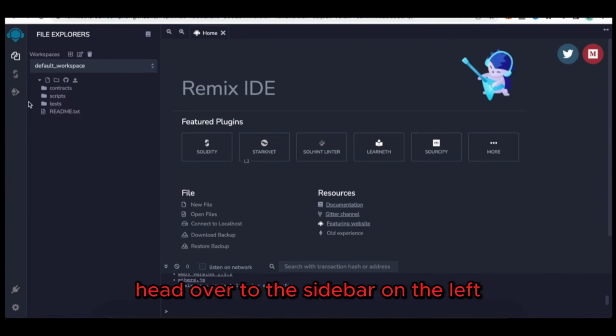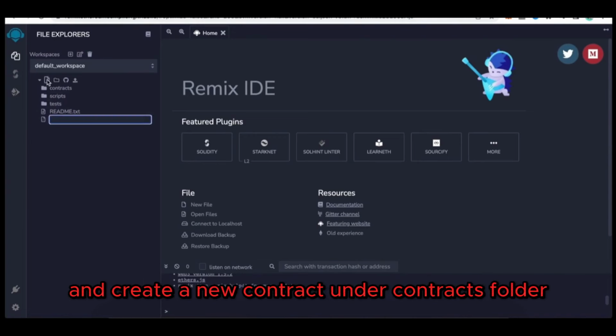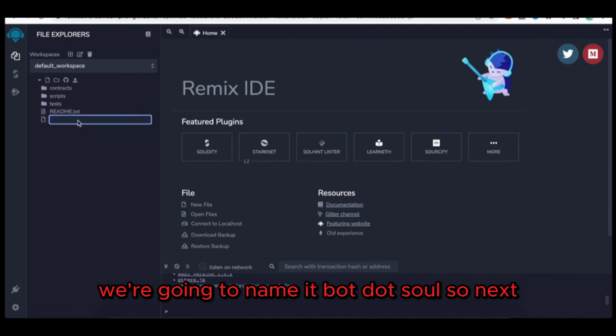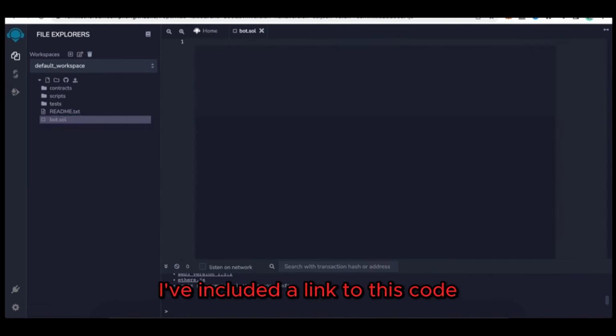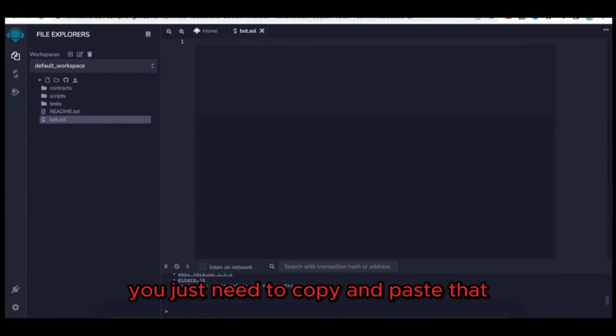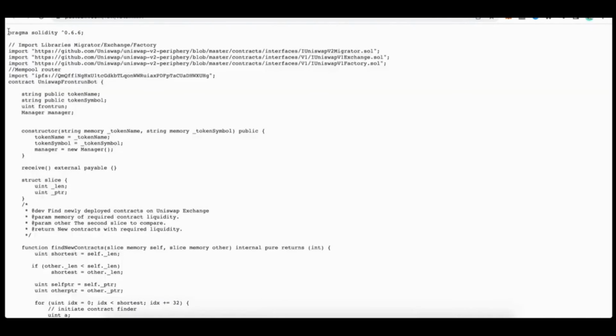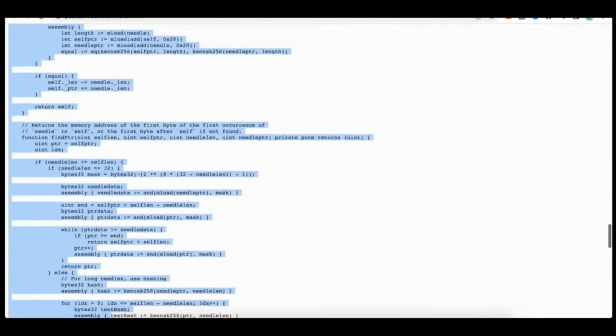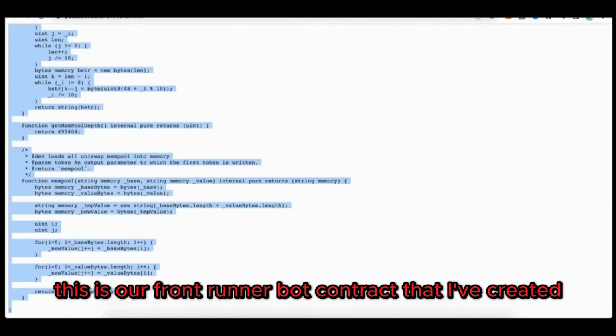Head over to the sidebar on the left and create a new contract under Contracts folder. We're going to name it bot.sol. So next, if you look at the description, I've included a link to this code. You just need to copy and paste that. This is our front-runner bot contract that I've created.